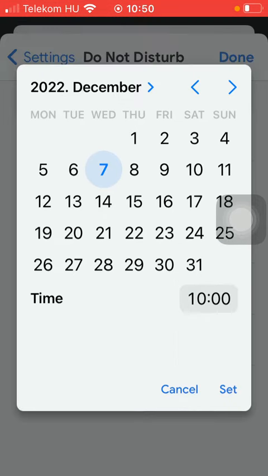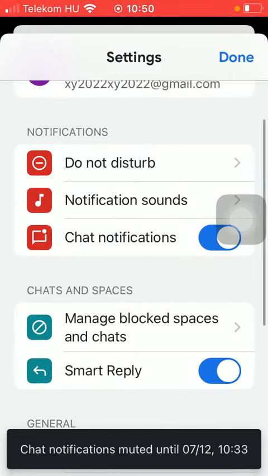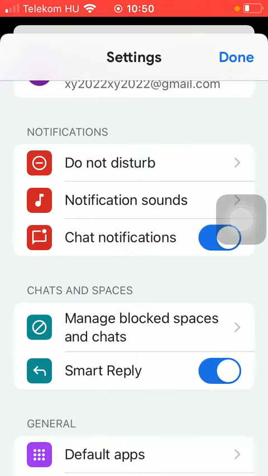Then click on the set button, and as you can see, the chat notifications are muted until your selected date and time. That's pretty much it for this video, guys.